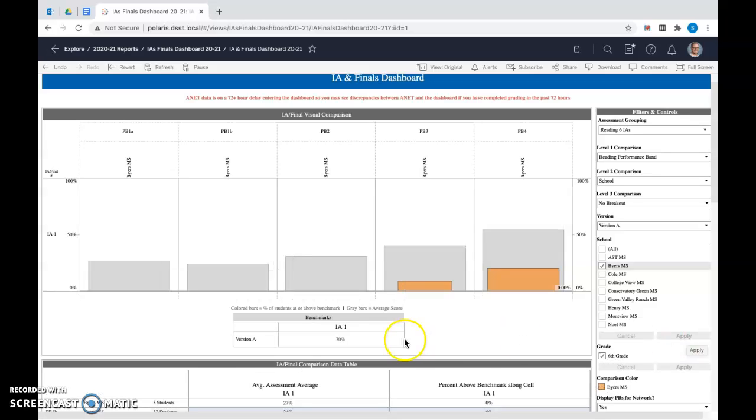Great, so now Polaris has given us this report that shows us a breakdown of scores for this IA, PB1A, PB1B, Performance Band 2, Performance Band 3, and Performance Band 4. You'll see a couple of different bars here. The gray bar is the average score for that performance band. So for instance, the average score for Performance Band 2 was 31% on this specific test.